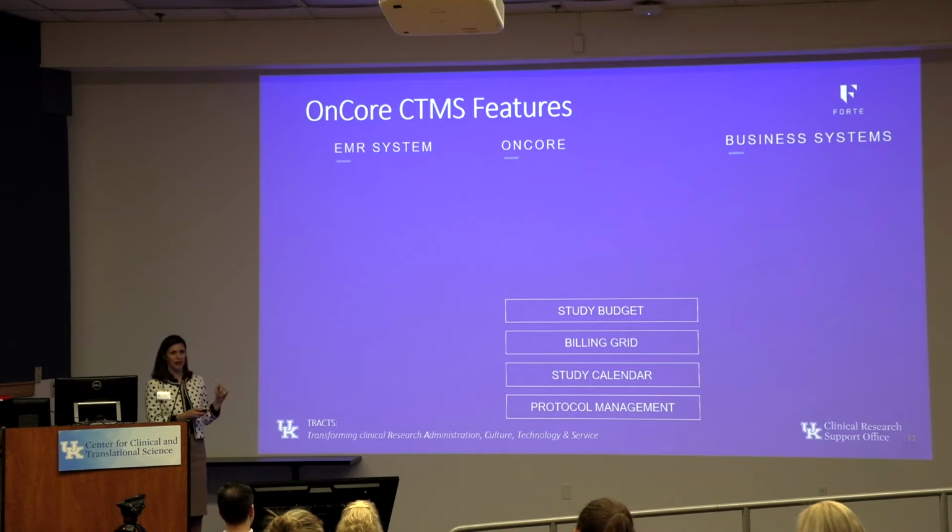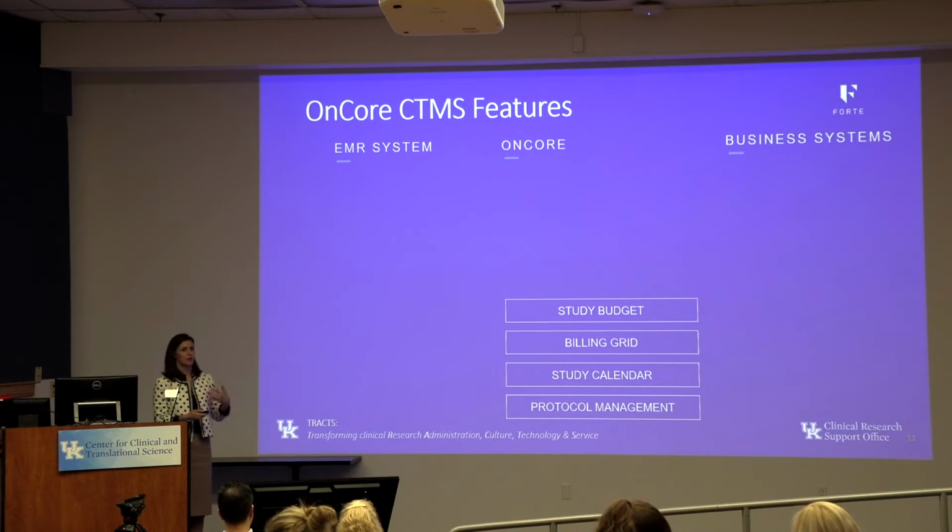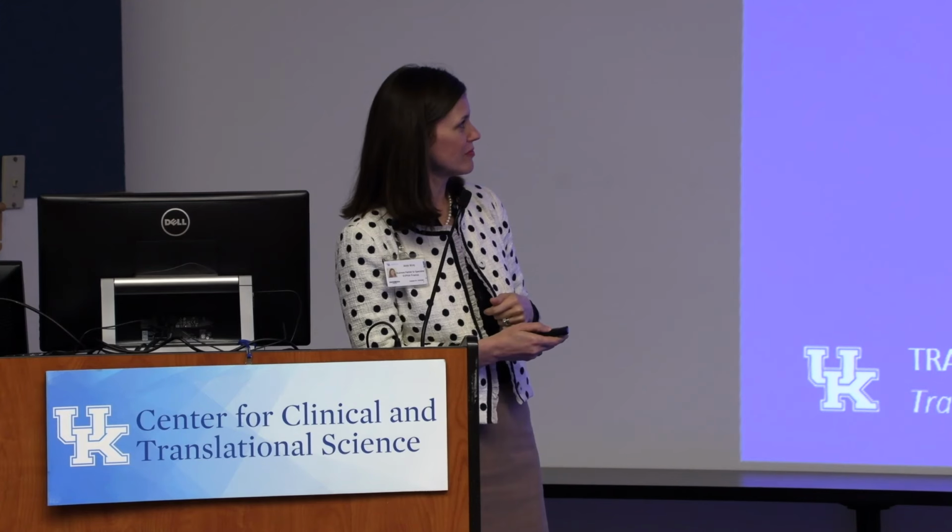The budget is applied as well, so it's a great tool for financial folks to utilize and keep up with what am I getting paid, where are we falling short, what do I need to invoice, what's coming automatically from CRF completion, all of that.